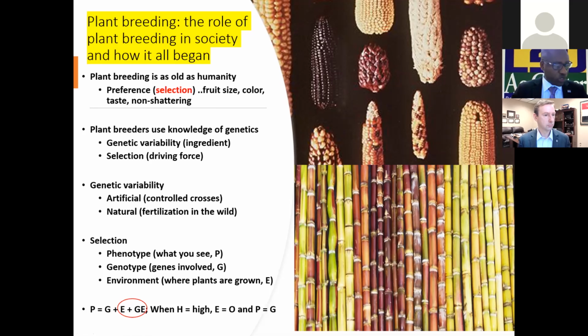So what we do is we try to minimize that noise by planting our trials in several reps and several locations. Most traits in sugarcane are controlled by many genes, and the environment has a great influence on what we're able to see. So that's why we do plant our experiments in several locations.